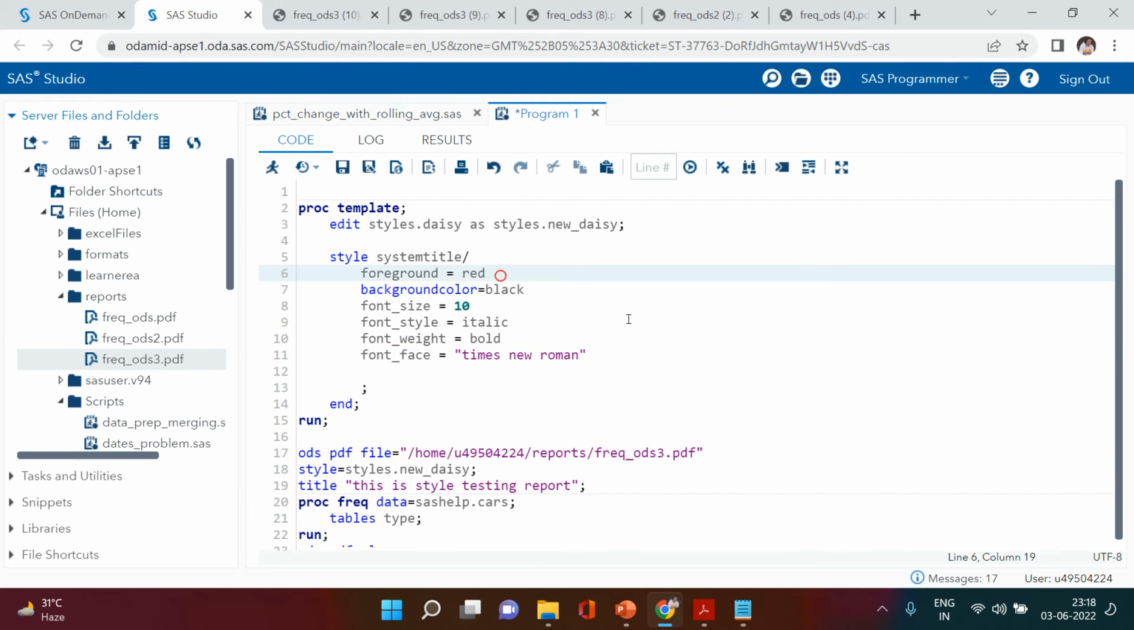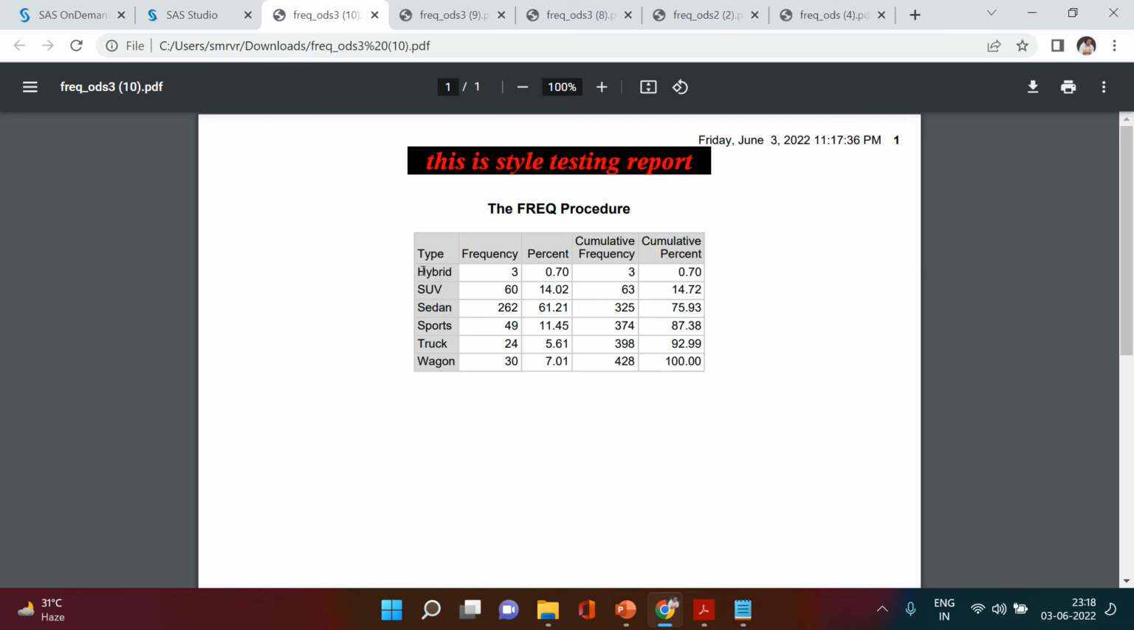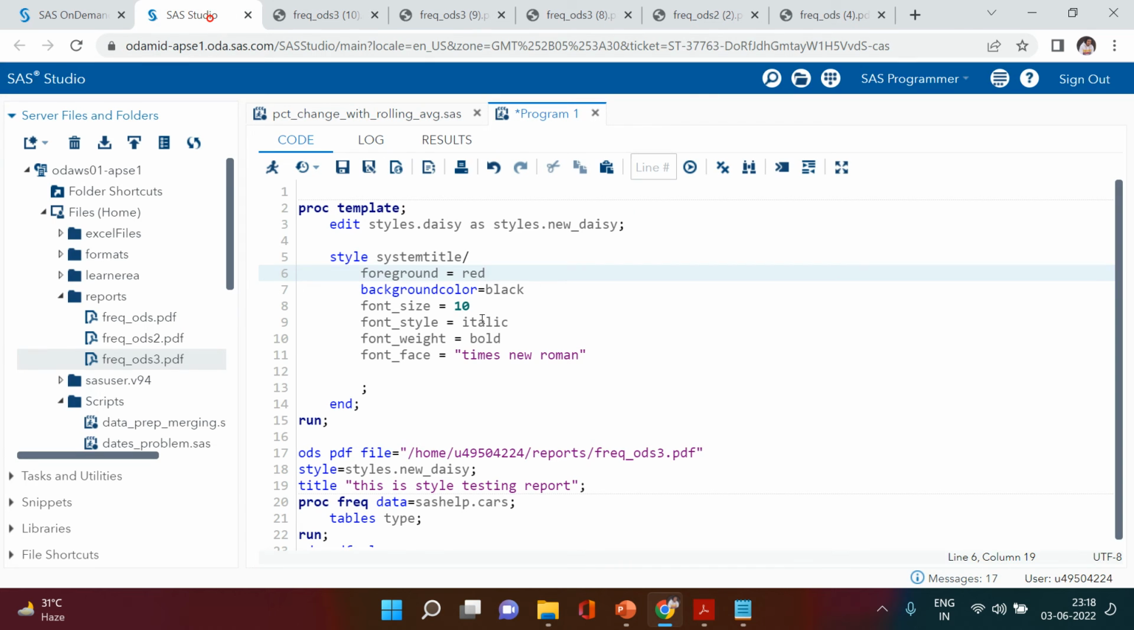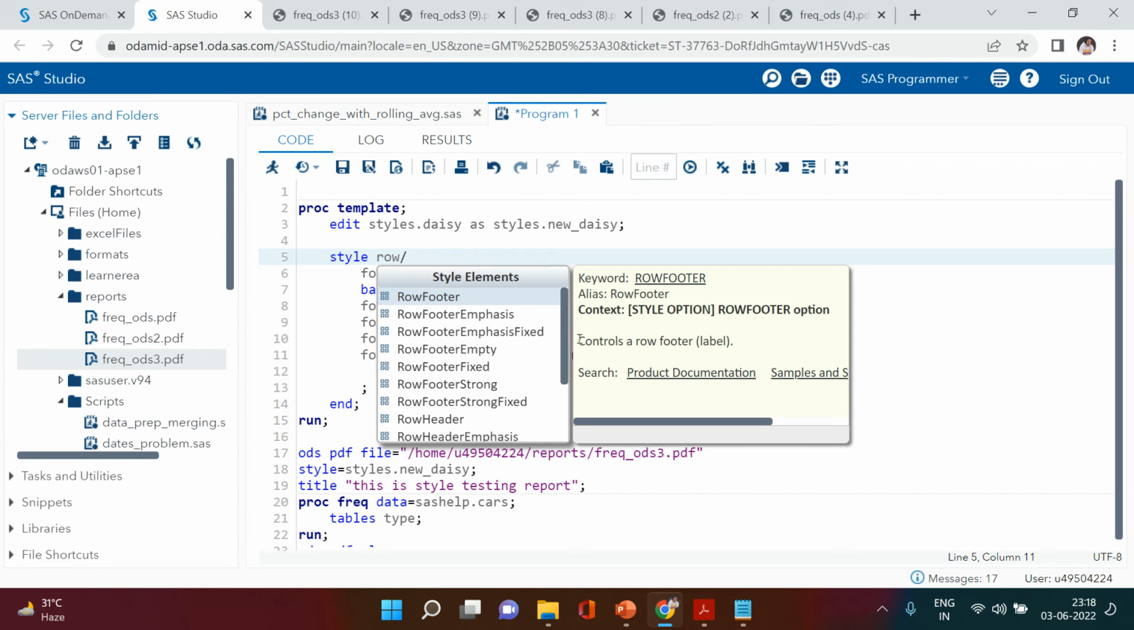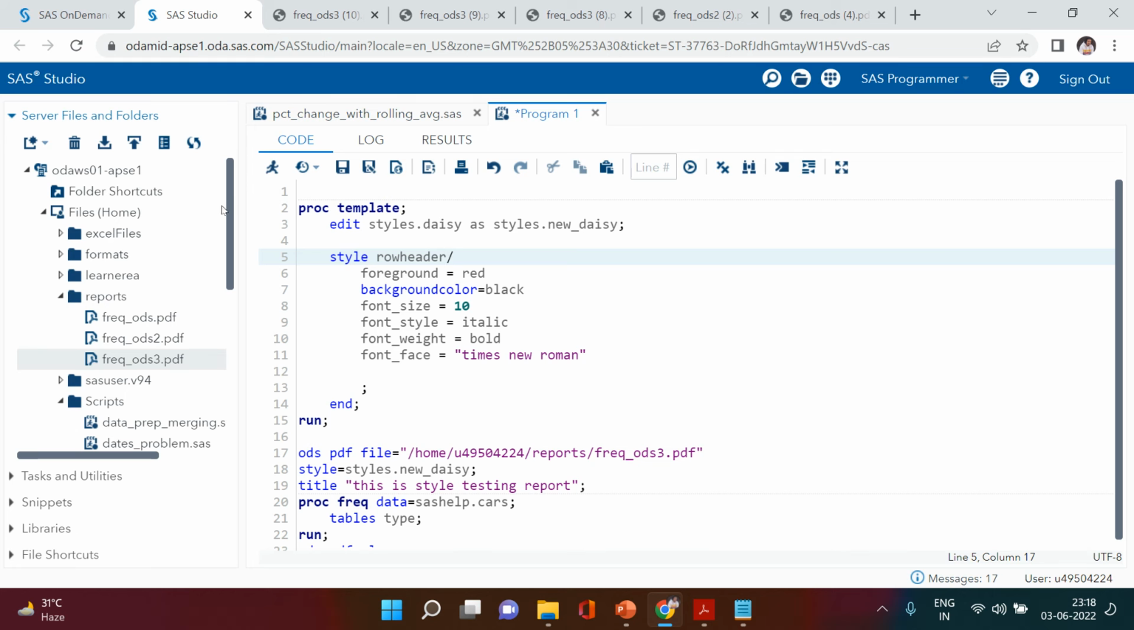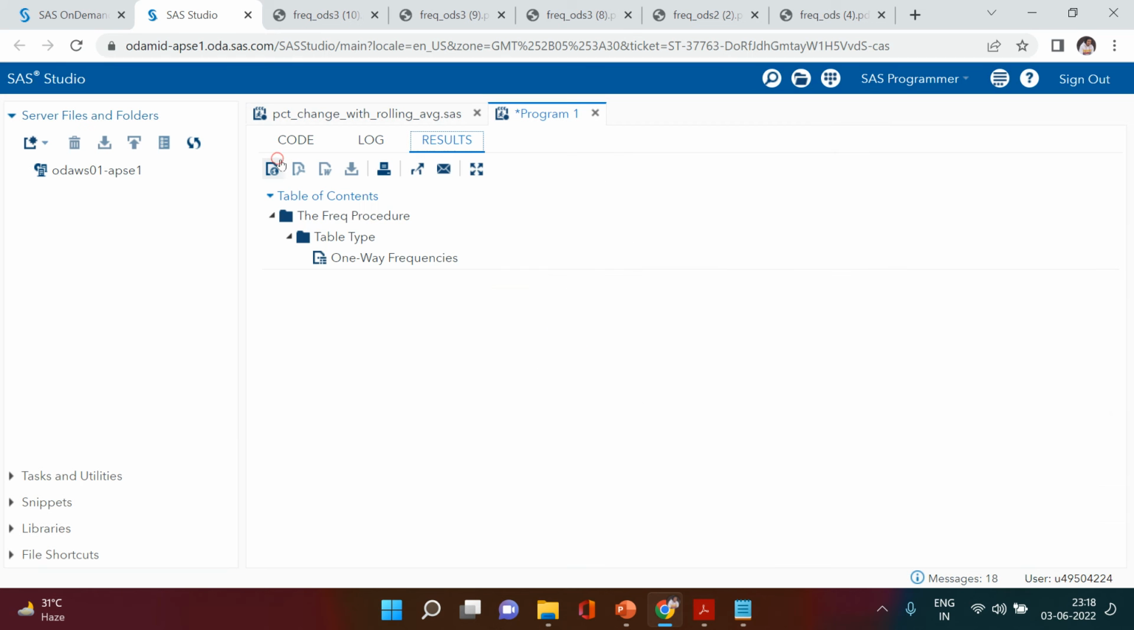Now the next thing which I'm going to tell you is how can you make changes in the row heading. For example, we want to apply all these kinds of style to this row heading as well. How can you do that? For that, all that you need to do is, instead of system title, you can just say row header. That's it. And just run this.